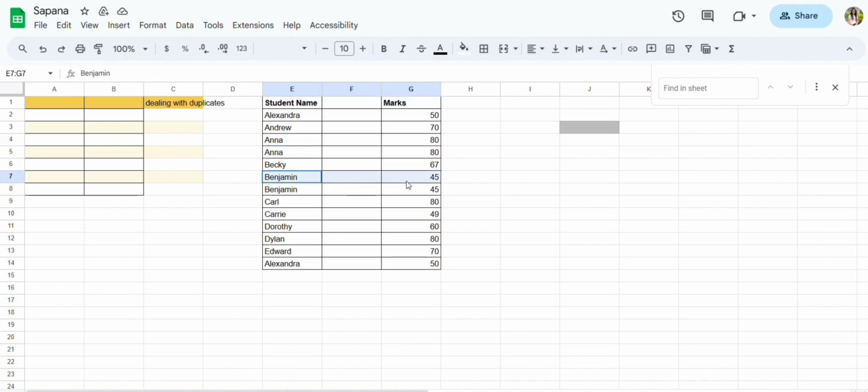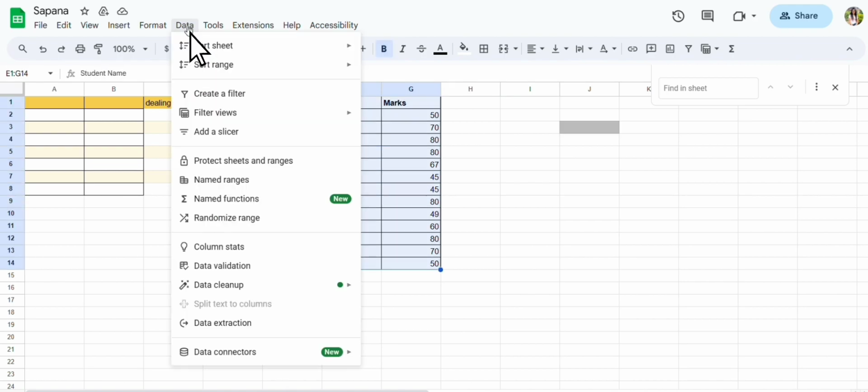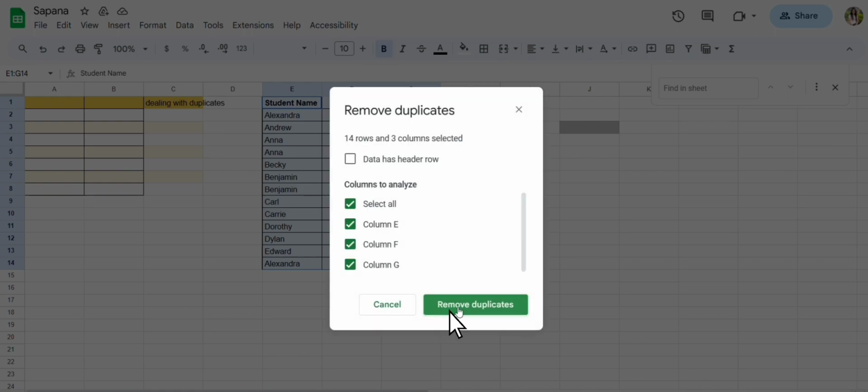Now let's remove the duplicates. Go to the Data menu and you can find the Data cleanup option. Click on Remove duplicates. There you go, you have successfully removed the duplicates.